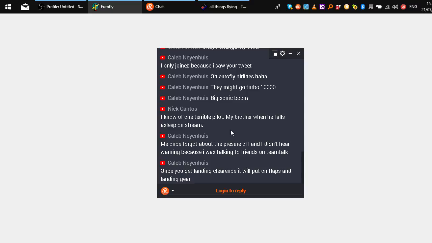Caleb Nienhuis, once you get landing clearance it will put on flaps and landing gear. Oh, well I might do them myself before to help it out, just for realism's sake. I'll let it take care of the altitude and speed and stuff and whatnot, but I might do flaps and gear, because that's cutting it pretty fine, doing it as soon as you get the clearance, just as you're descending right onto the runway.